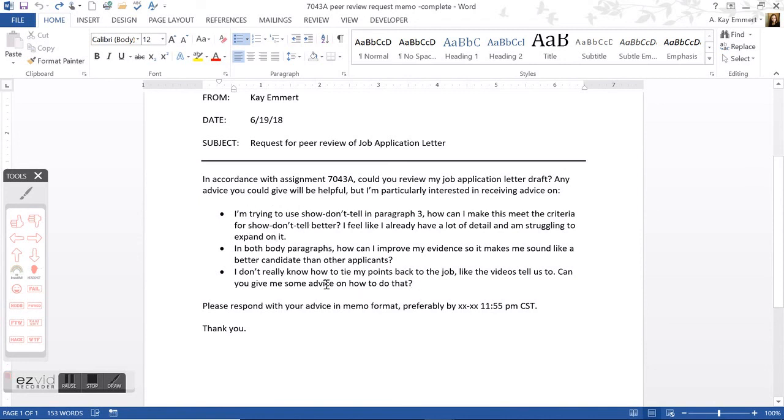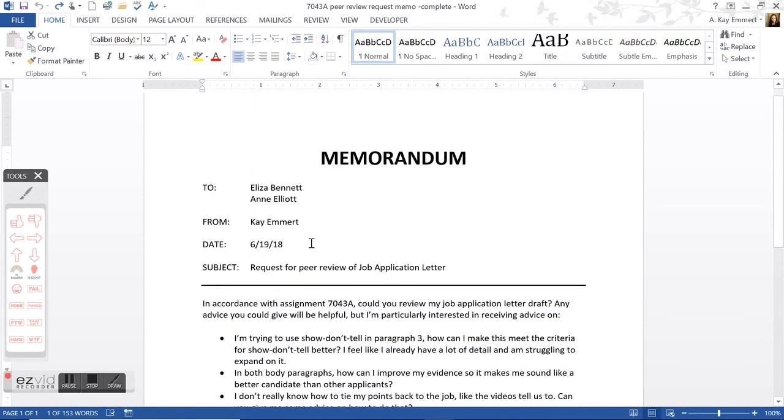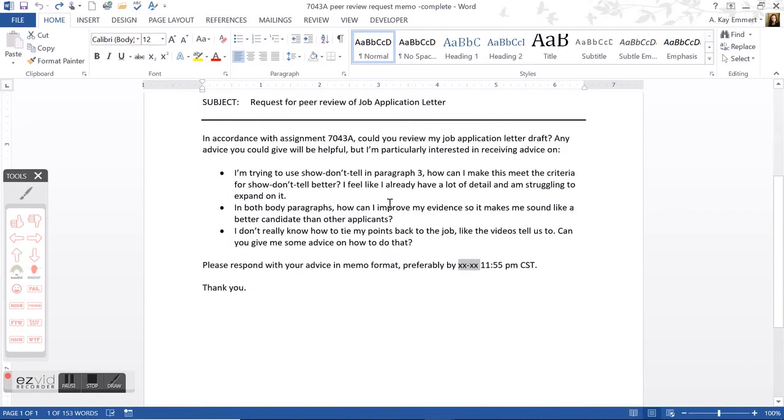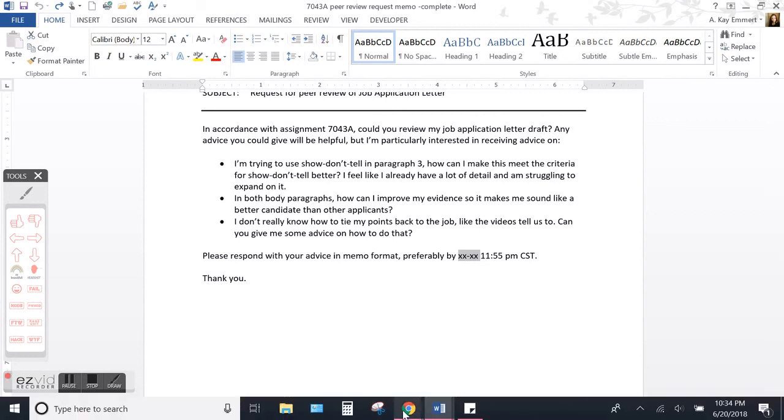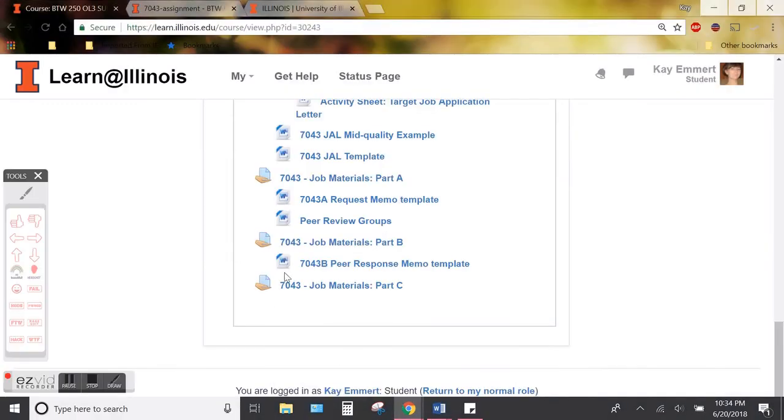The last thing that you should do is give them a deadline, something that you think is realistic, but basically you'd like it by this point so that you can actually use their advice to revise your job application letter before Part C is due. Okay, so that's basically all you need to do. You would email your 2 classmates, names here, this memo, as well as your draft of the job application letter. And you should also submit both of these documents to Moodle so I can give you credit for them. So that's what you would be doing here.